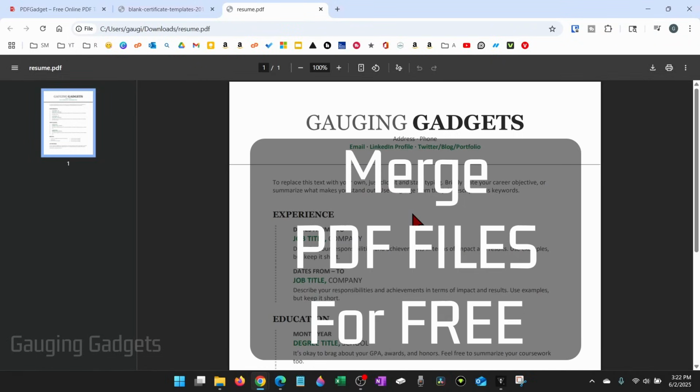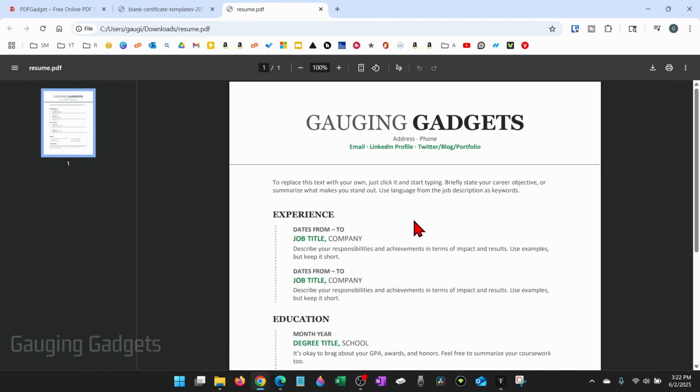In this tutorial, I'm going to show you how to merge PDF files into one PDF. So if you're trying to combine multiple PDFs, in this tutorial, I'll show you how to do that for free.